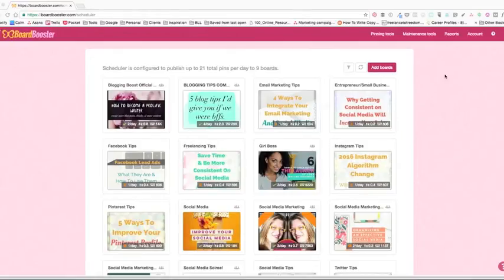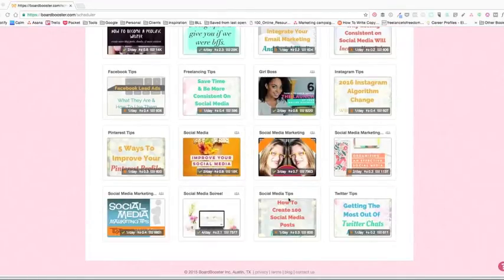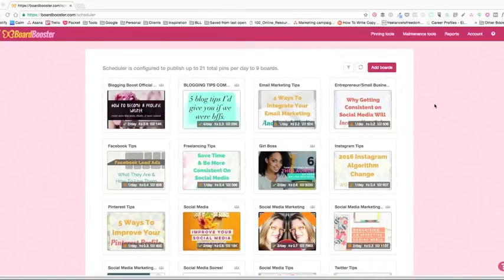So I'm first going to show you how to use the scheduler feature of BoardBooster. These are all the boards that I already have set up in scheduler for myself, but I will show you how to set up a new one. Whenever you first start your BoardBooster account, you won't have any of these set up. So you'll have to go to Add Boards.